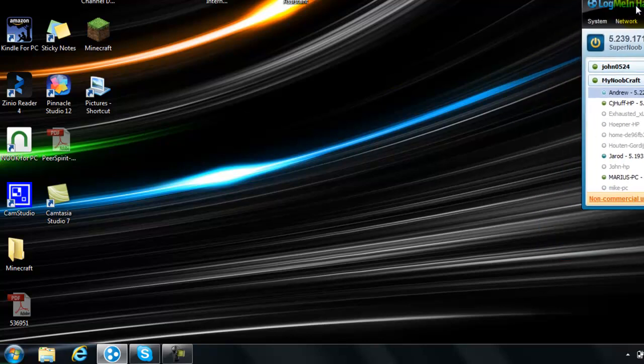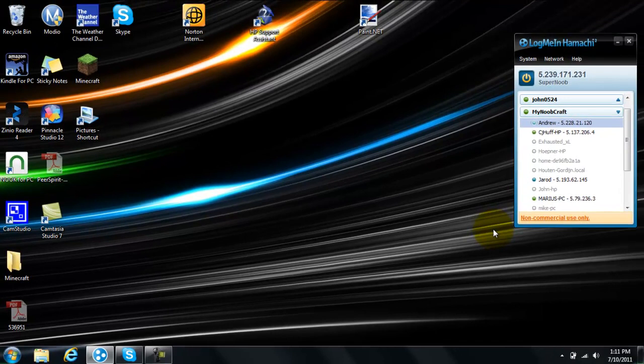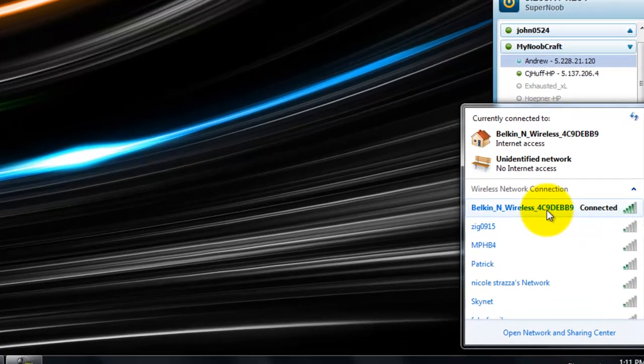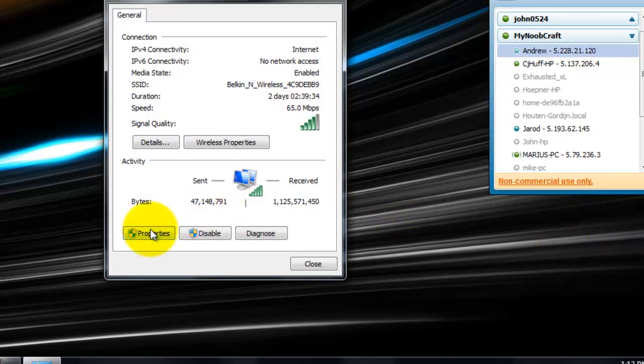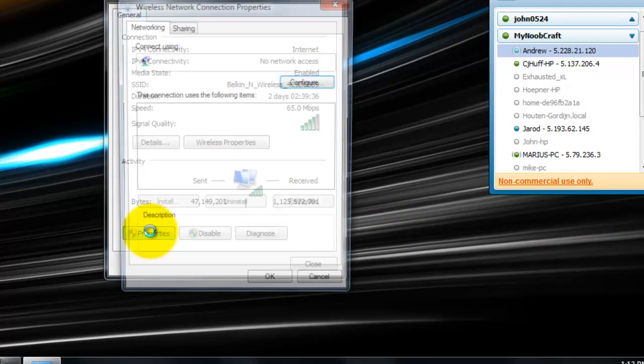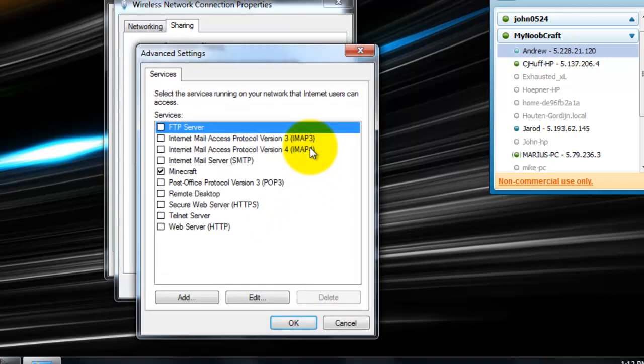If it still doesn't work, there's one other thing you can do, and it involves changing some settings with your connection. Go down here to where it's connected, right click, and hit status. Then go to properties, and go over to sharing. If this is unchecked right here, where it says allow other network users to connect to this computer's internet connection, make sure to check that, put down Hamachi, and press settings.